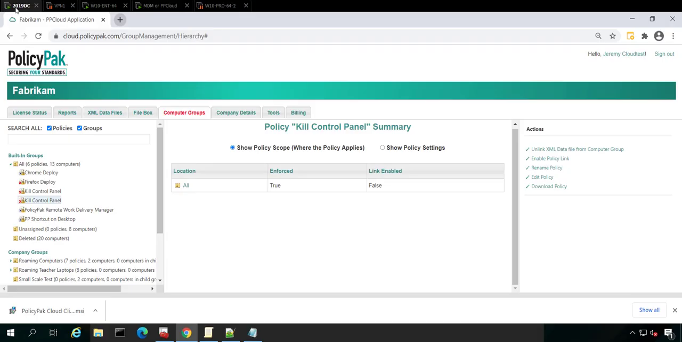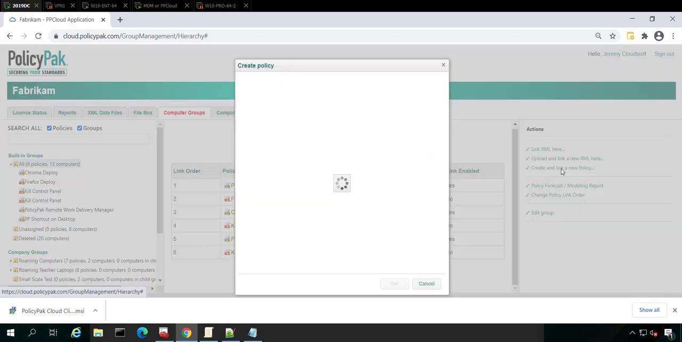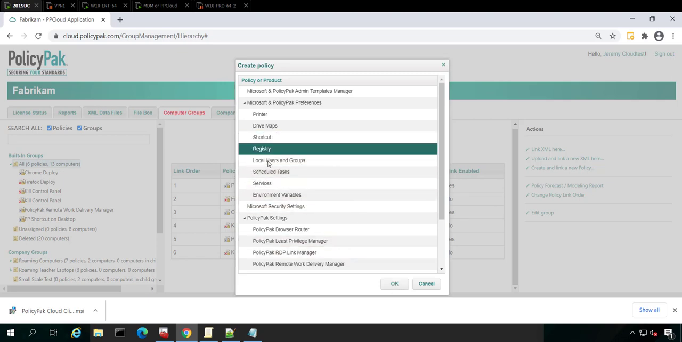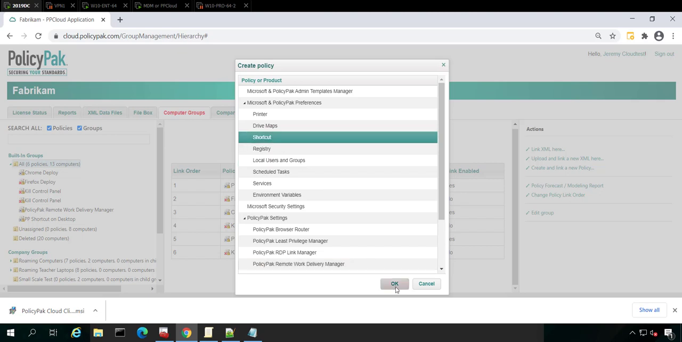Now that is the admin template stuff. Let's go ahead and do another one by clicking on our group. We'll then create and link a new policy here. Let's go ahead and do a shortcut item. Okay, this is a group policy preferences shortcut item, or a registry, or local users and groups, scheduled tasks, and so on. So I'm not going to go into all these things. Shortcut is a really easy one for us to just sort of demonstrate together.